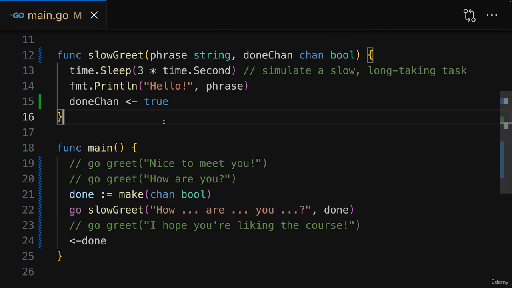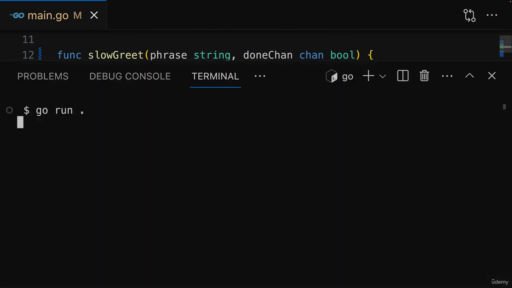Therefore now if we save this and we run this program again, you see now it does not finish immediately, instead it waits and we get that output and thereafter it finishes.